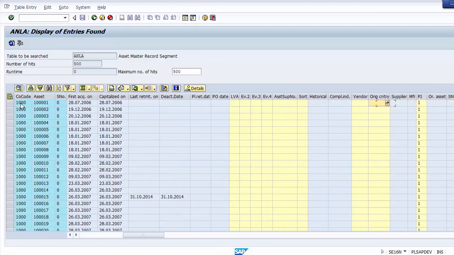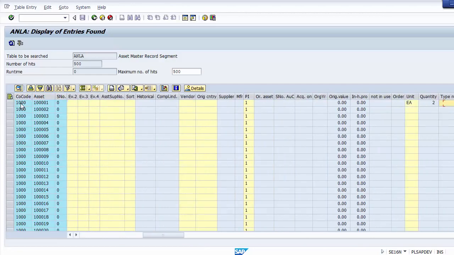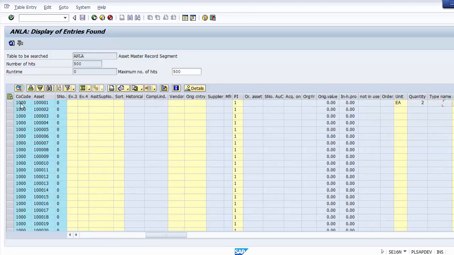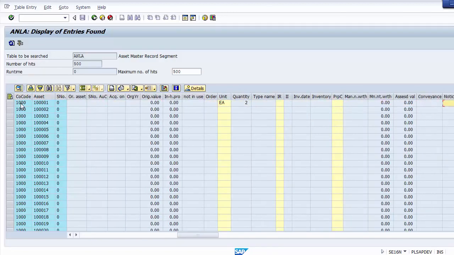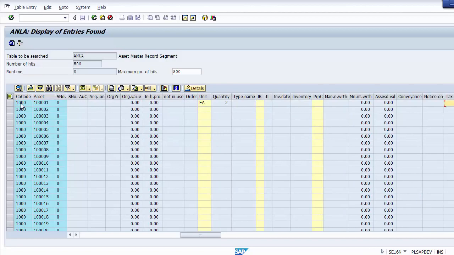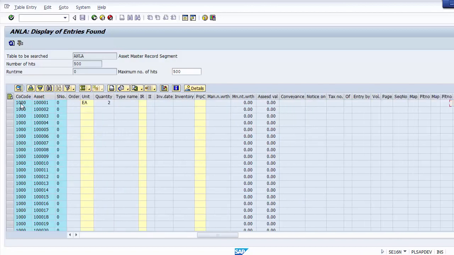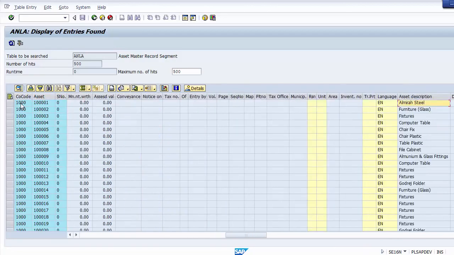Moving ahead, if we fill the vendor or the origin country and all these in the master data of asset, those will be reflected too over here. Even the quantity has been reflected in this. So these are different fields on the screen which have been reflected to you: quantity, asset, country, name, and all. These are different fields which reflect different values if those have been maintained.